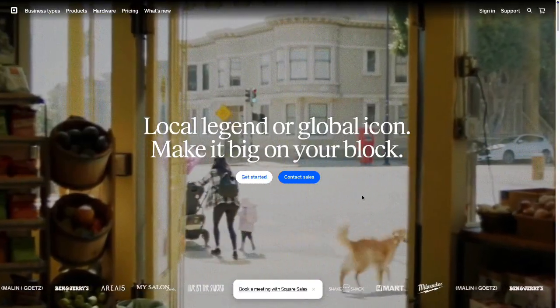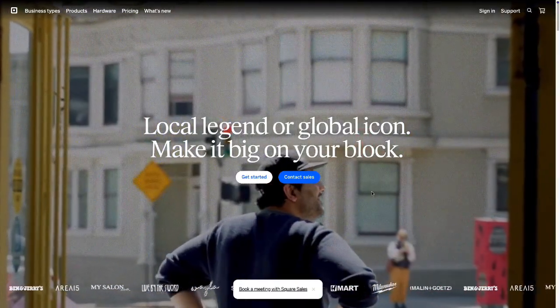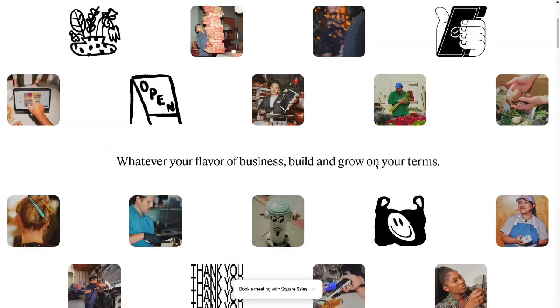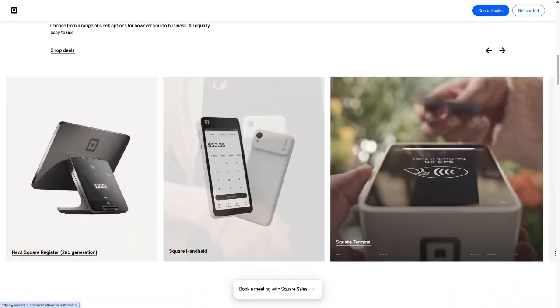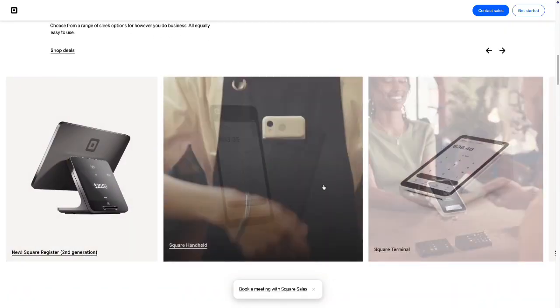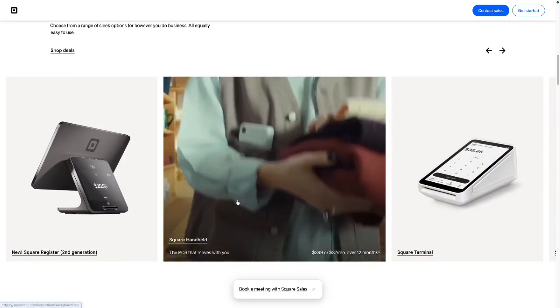So first, sign into your Square dashboard. On the left side, go to payments, then select payment links. So click create payment link, then choose the option that fits what you need. So for this tutorial, select take a payment.